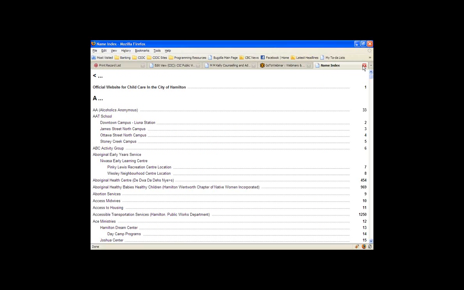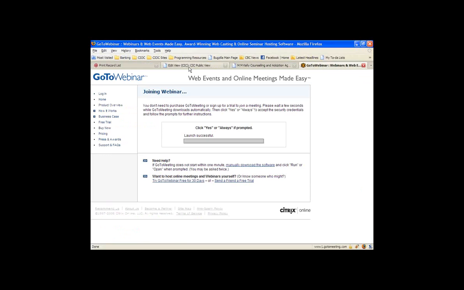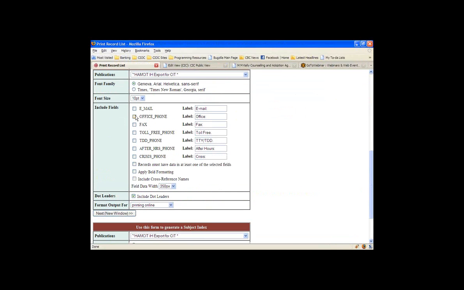I'm going to generate the same report, but this time I'm going to include the office phone. If you want to generate a phone index, for example, a popular one to do is a list of TDD phone numbers or toll-free phone numbers where you have a separate list for those items. I could say I only want to include the records that have a TDD phone.